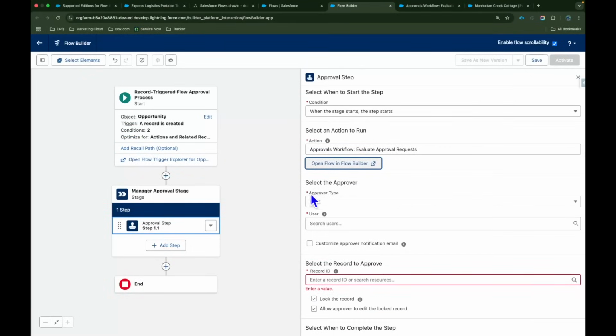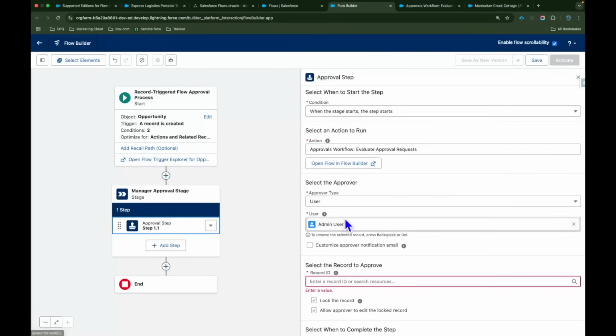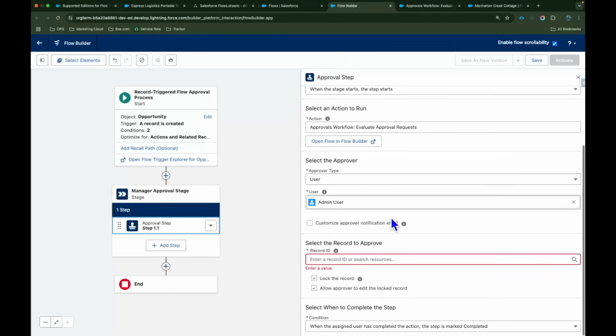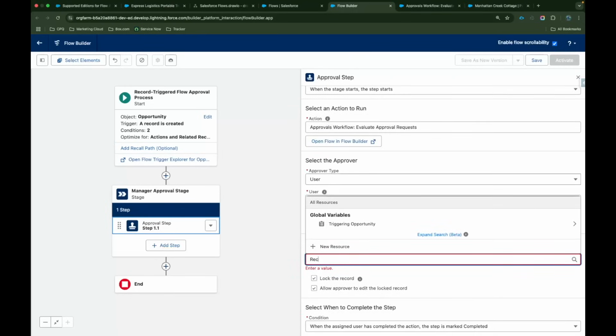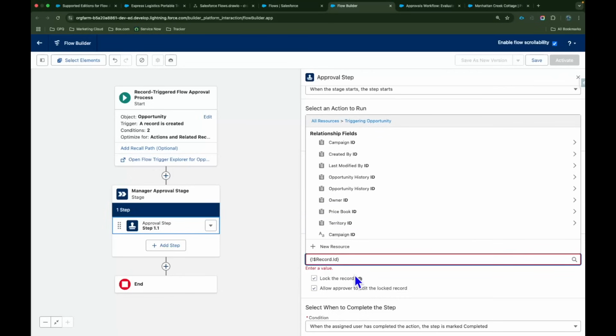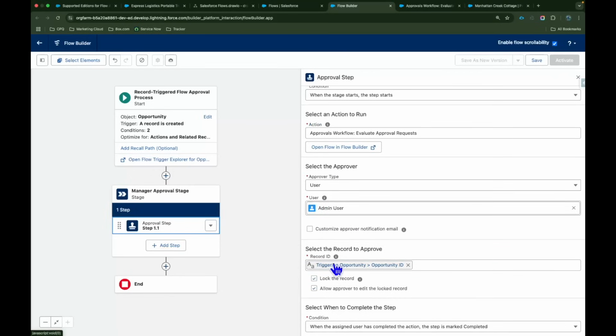Then which user is going to approve this? For the demo purpose, I am going to select my own user, but hard coding a user is not a good option. You can always choose the username from the resource which you are getting, and for which record we wanted to approve it. This is for triggering opportunity.id, the opportunity which is triggering the approval process. You can also customize the approval email notification.